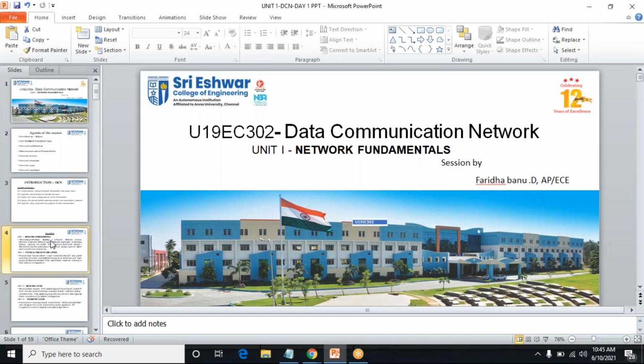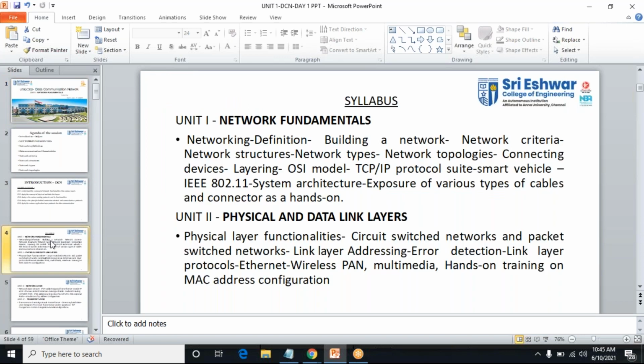In this unit we are going to cover the networking definition: what is the network, how to build a small network, how to select the type of networks, and how to categorize those cables. And also how to expose the system architectures, the layers of the OSI model. Those things we are going to learn in unit 1.